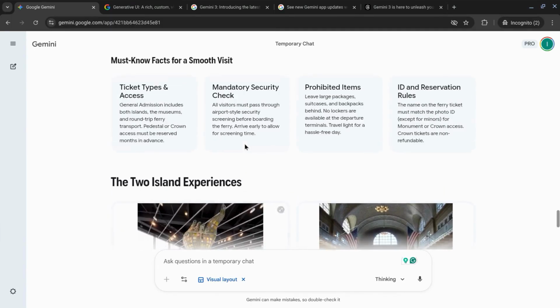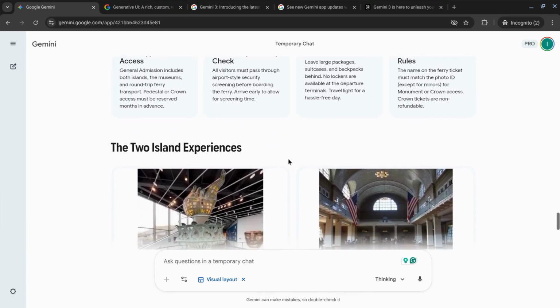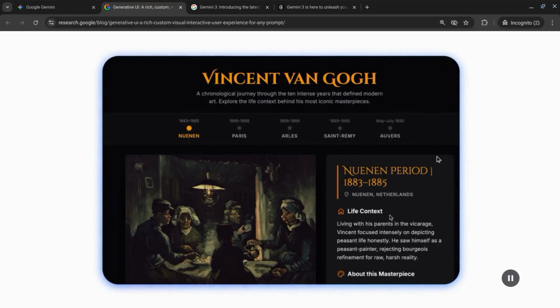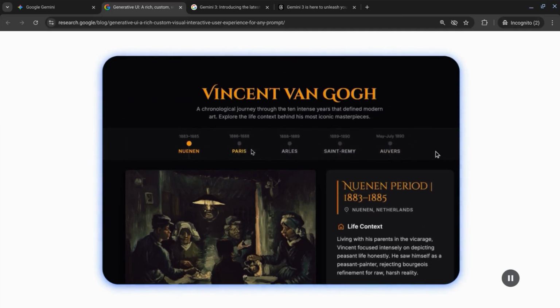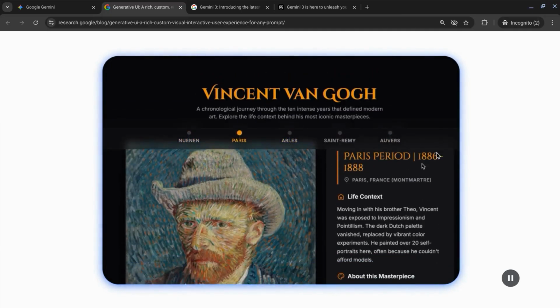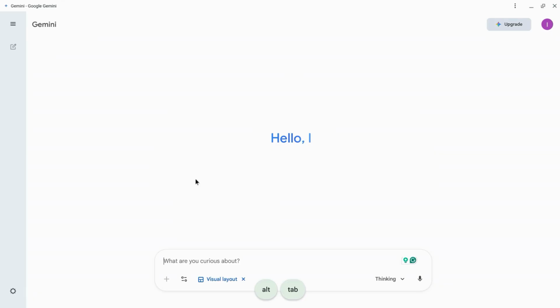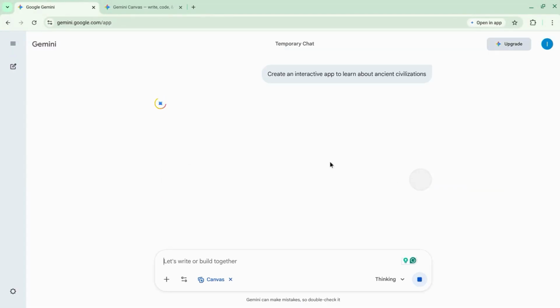So there's a bunch of travel information, anything you need to know about prohibited items, IDs, a lot of information here. You can learn about history, learn about statistics, or you can use it for event planning or find your fashion statement. They haven't rolled it out to all free users, so if you don't see it, try creating another account. Another engaging tool is right in the Gemini app.